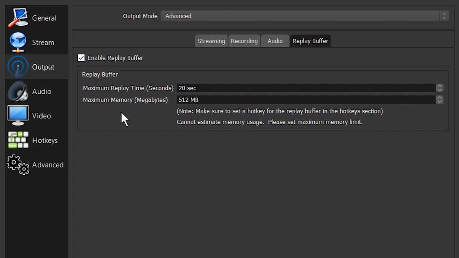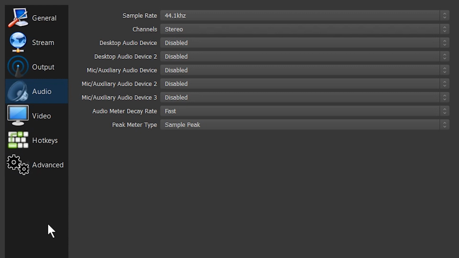We have now configured the output for your streams and recordings. Let's move on to the Audio section. The Audio section allows you to set up your default audio devices. Your sample rate should be 48, but if your audio isn't working properly, then set your sample rate to 44.1.